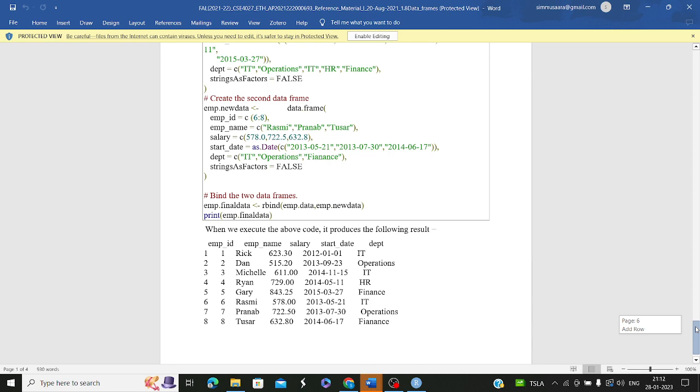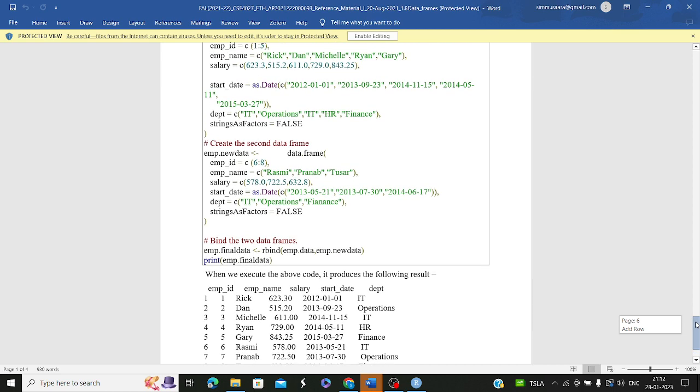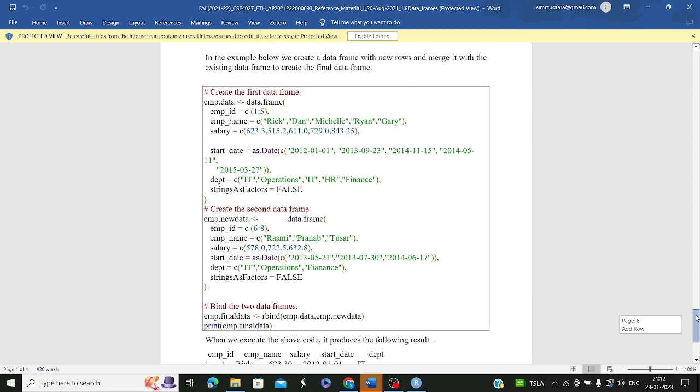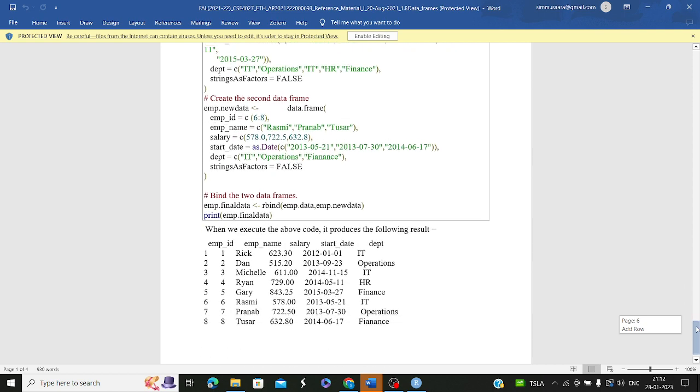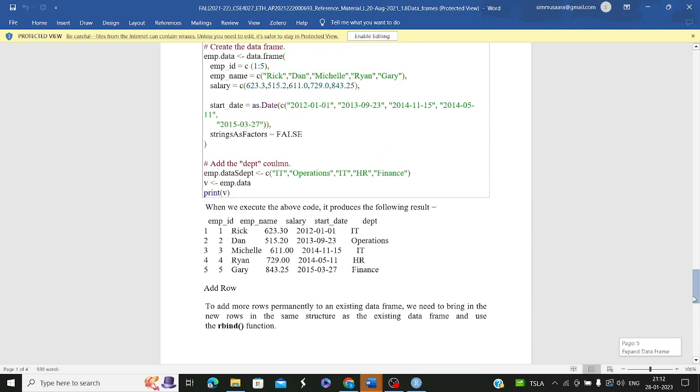And what about the elements? The elements, if you see in your first data frame, those are 1 to 5 in your employee ID. So 1 to 5 is there, and for your second data frame is 6 to 8. So they are vertically being merged together. So whenever you're using rbind, they are vertically being merged together.